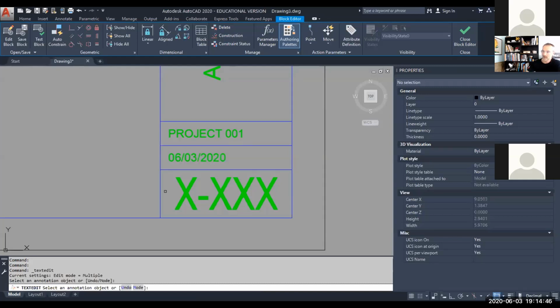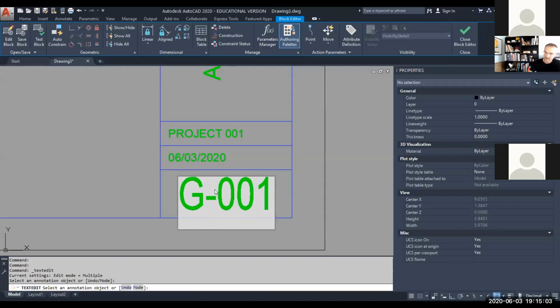And then down at the bottom where it says x-xxx, this is just a little baby file, but we're going to get in the habit of naming these sheets anyway. So I'm going to double click this and change that number. Instead of x-xxx, I'm going to call it G-001, for general, first general sheet. It also matches our project number.